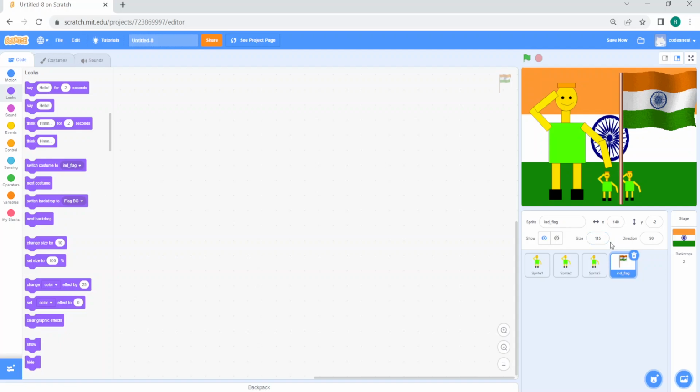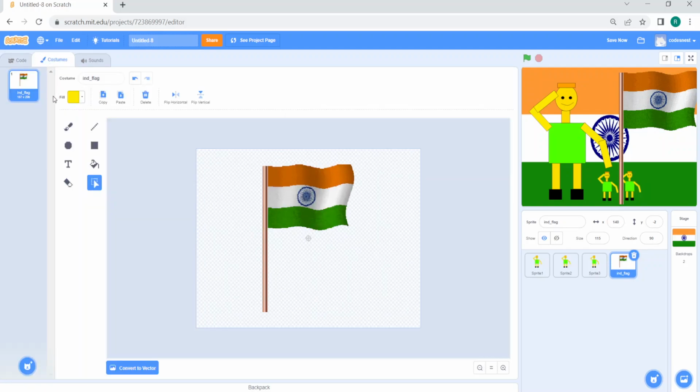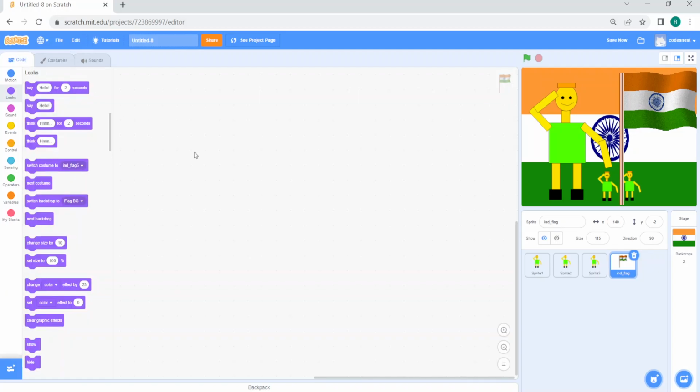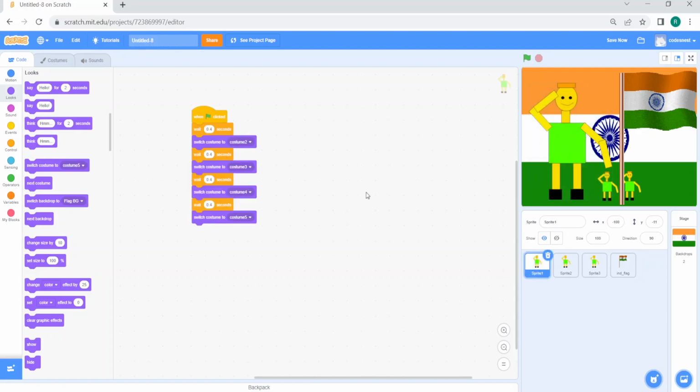Now we'll go to the code and costume. We have one costume already there, so we will upload the other costumes. Go to upload and upload the India flag 2, 3, 4, 5. Similarly, those students who are from different countries, they can choose their respective flags. So now I have 5 costumes for the India flag. Now I will write code for the India flag exactly as I wrote the code for this sprite.